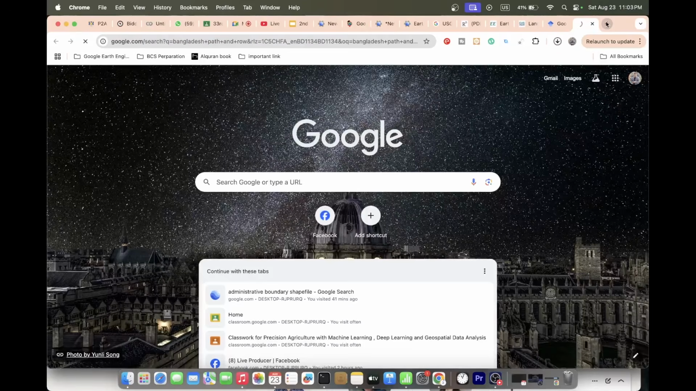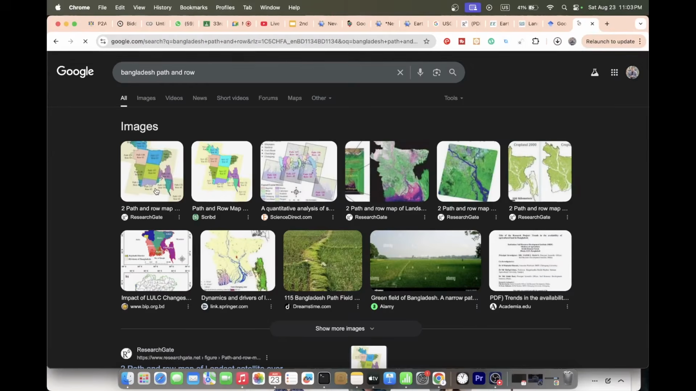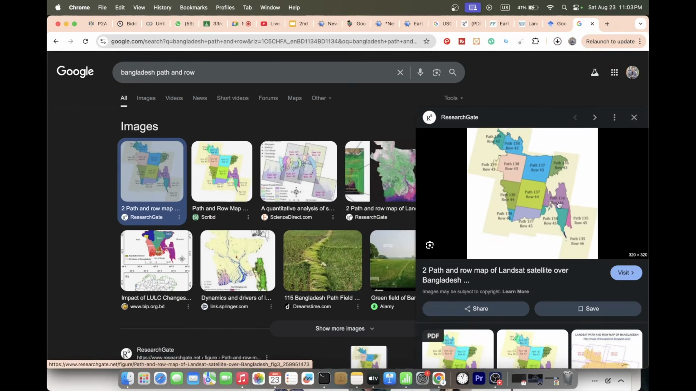So if you check how many tiles we need to cover the full Bangladesh, if you check this one, for full Bangladesh I need 1, 2, 3, 4, 5, 6, 7, 8, 9, 10, 11, 12, 13, 14. I need 14 single images to cover the whole Bangladesh area. So in this case, without composite there is no option.